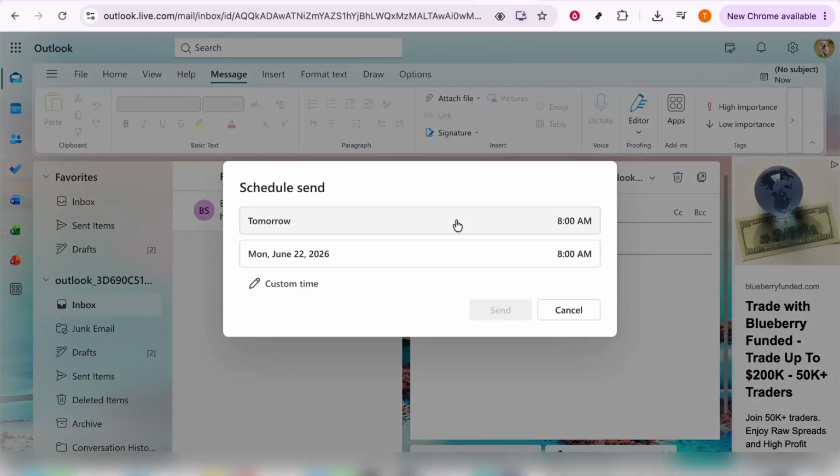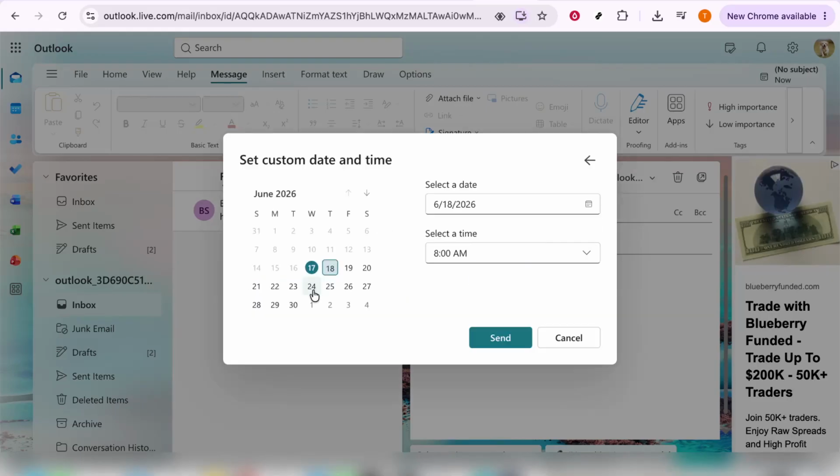After clicking the arrow, you'll see an option labeled Schedule Send. Click on Schedule Send, and you'll be guided to a new window or dialog box, where you can specify when exactly you'd like your email to be sent. This is where you can choose the precise date and time you want your message to be delivered to the recipient's inbox. Selecting a date and time that aligns with your intended purpose for sending the email can help ensure your communication is well received and timely.